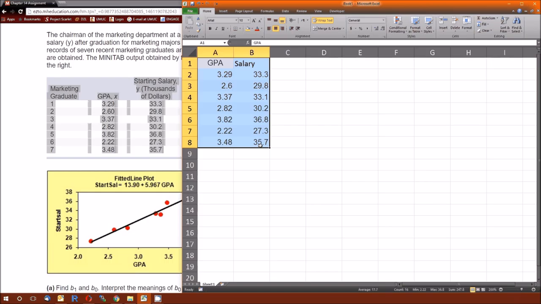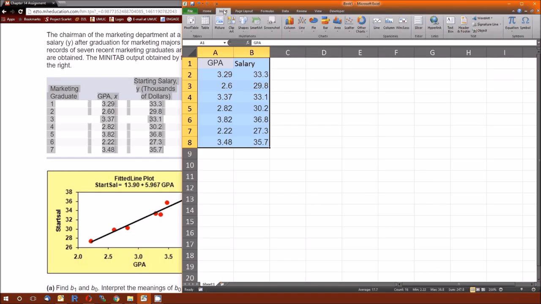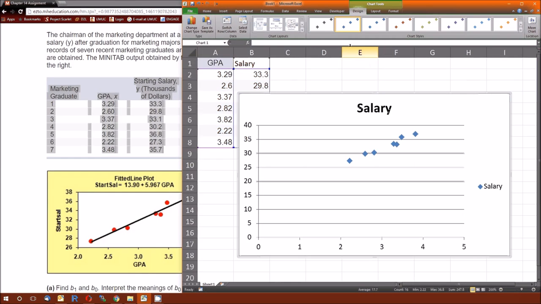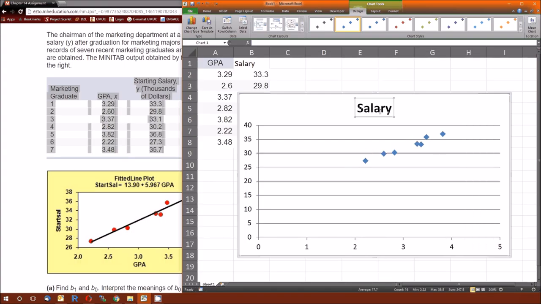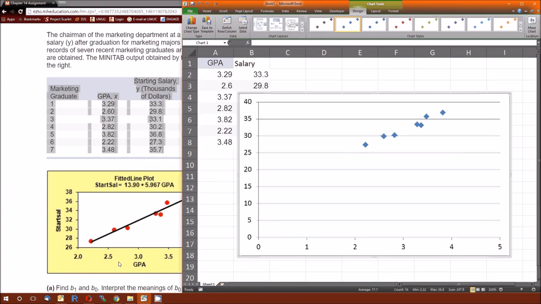And now let's calculate B1 and B0 using Excel. First, remember GPA is X. It's going to be important to know that. So I'm going to highlight the data. Then I'm going to go into the insert. I'm going to insert scatter plot. There's a scatter plot of the data.